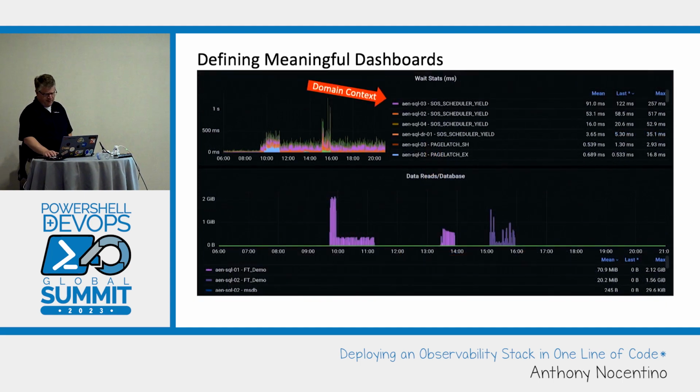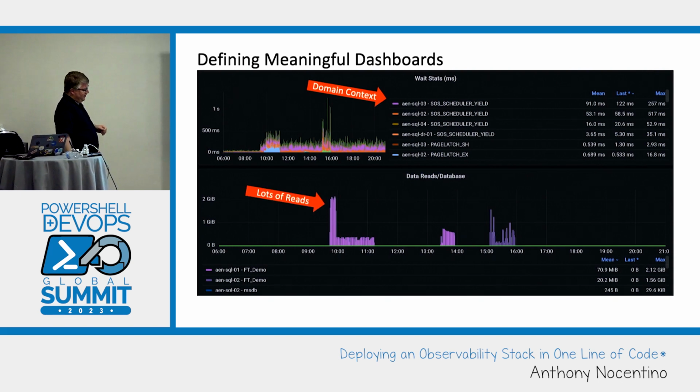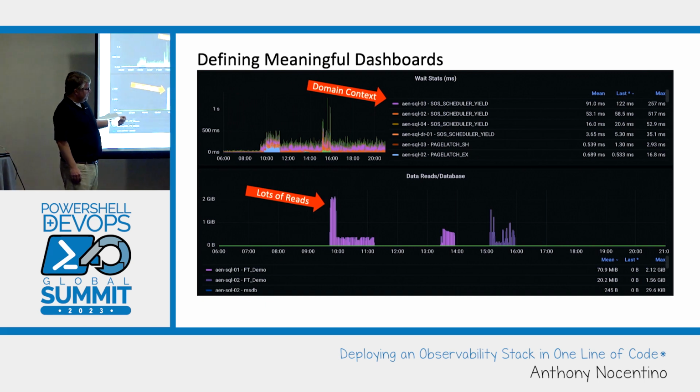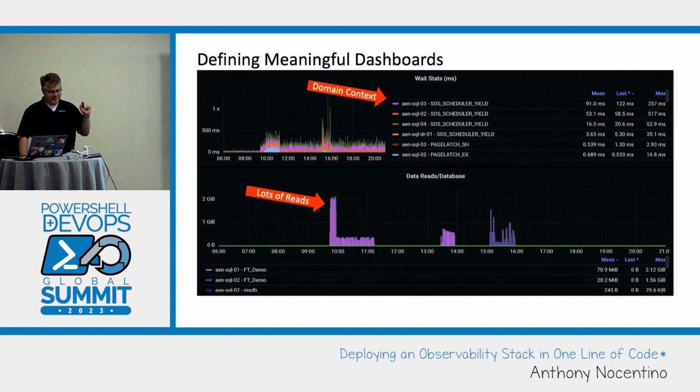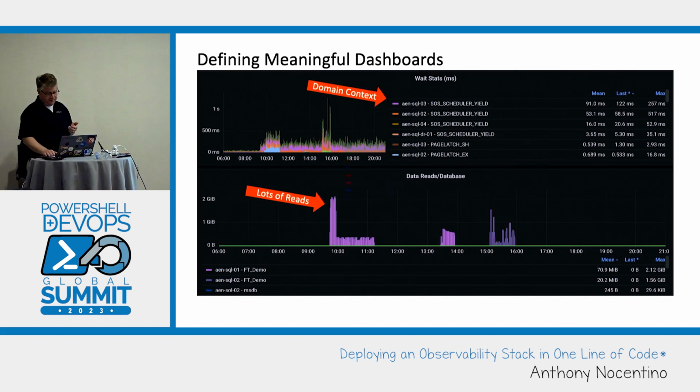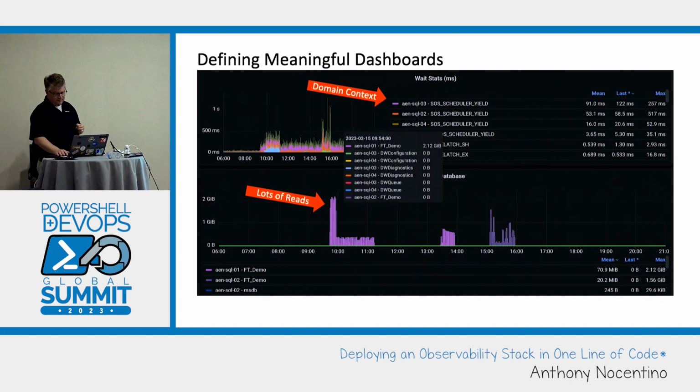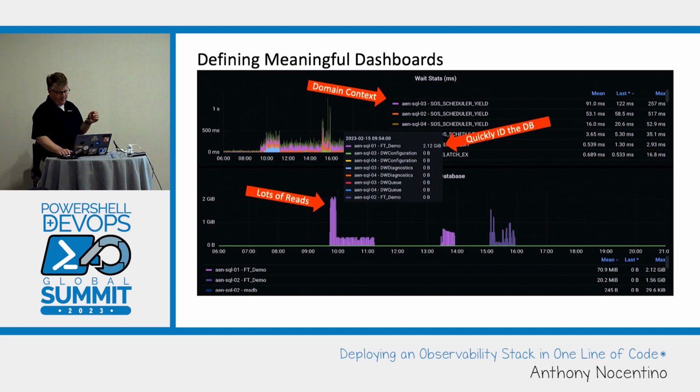And so as I go down even further, as I said a second ago, SOS scheduler yield means a specific thing to a database professional, domain context. That's really what we're trying to convey here. And that we're having a ton of reads into an individual database. So now I can very quickly, as I scan down that page, go, oh, all right, there's an issue in this exact database causing something to occur, right? There you go. Quickly identify the database.